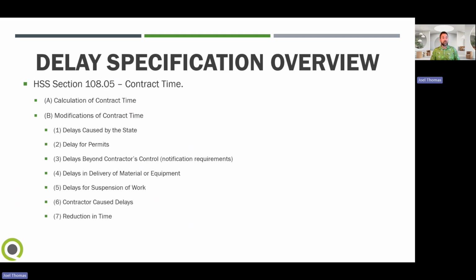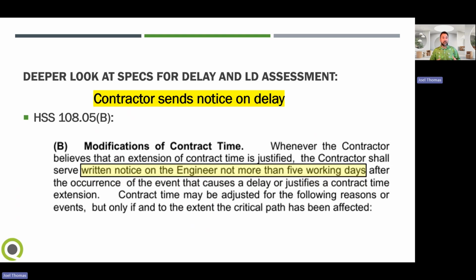And then the subsections: 1 is delays caused by the state, 2, delay for permits, 3, delays beyond the contractor's control. Notification requirements are in there. Section 4, delays in delivery of material or equipment, 5, delays for suspension of work, 6, contractor caused delays, and then 7, reduction in time. I did want to highlight a couple of key things within the specifications involving delay.